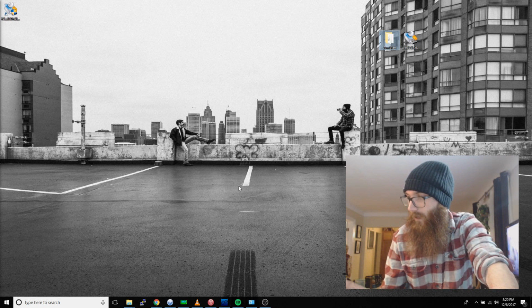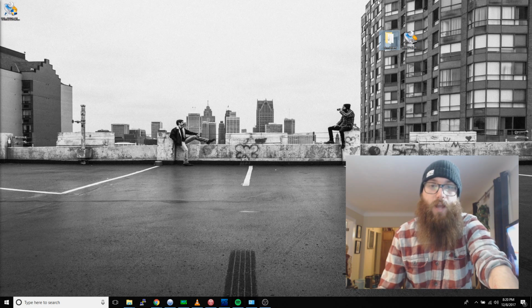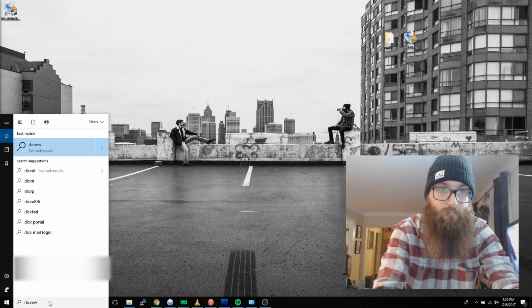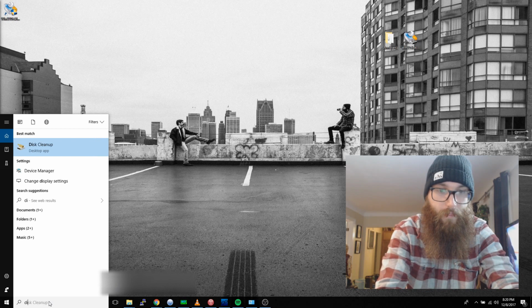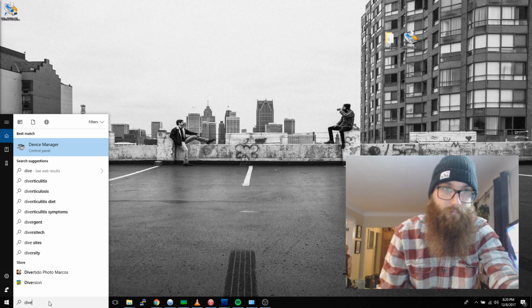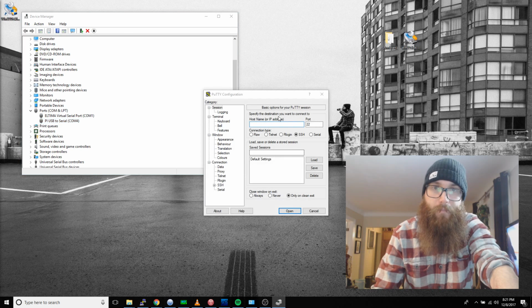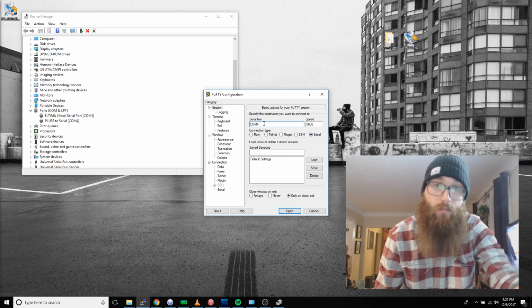So once Windows has recognized that it has been connected, we're going to want to open the Device Manager. Go down to Ports, and you're looking for the Pi USB to serial. In this case, it's COM4. We're going to use PuTTY, connect over serial, COM4 in this case.